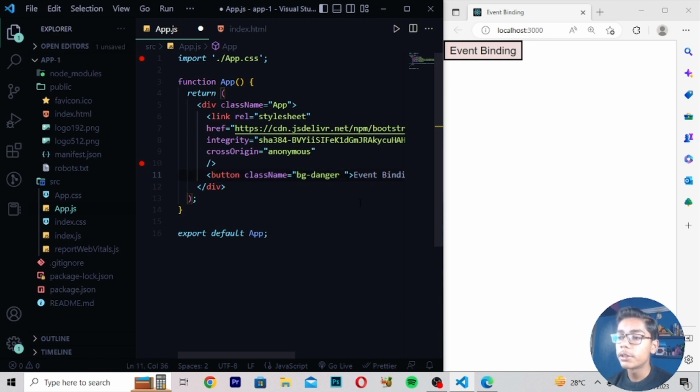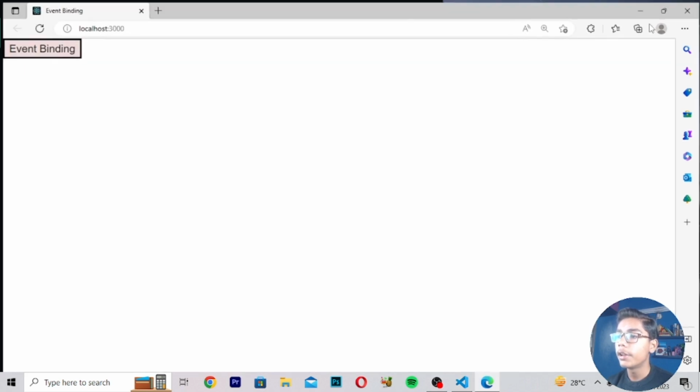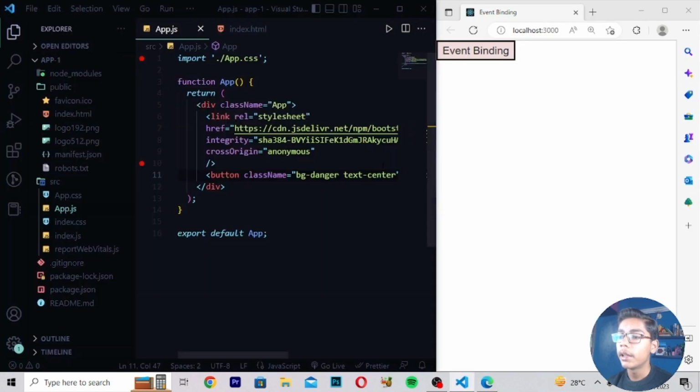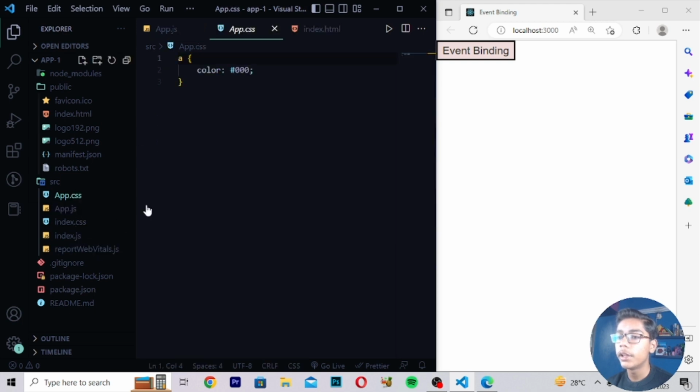Then you can give it padding as well, or you can write here text-center. After writing text-center, if I just show you full screen, you will see that it is not in the center, it is at the back here. So for doing that, I will do one thing else: I will move to my app.css file which is already linked here.